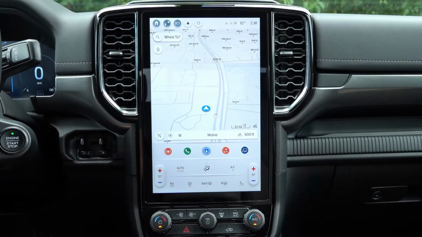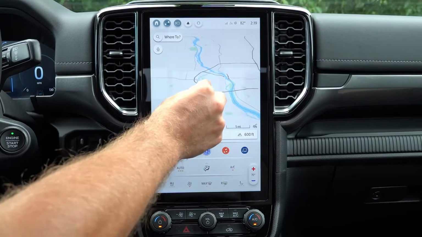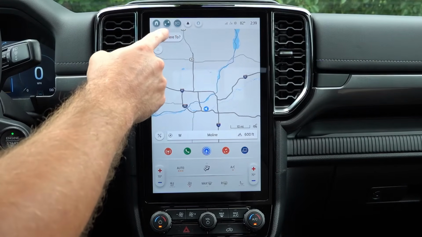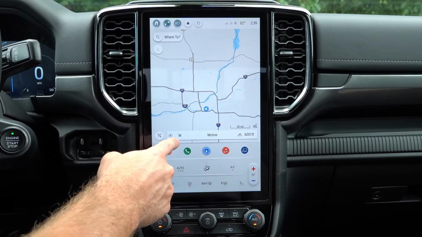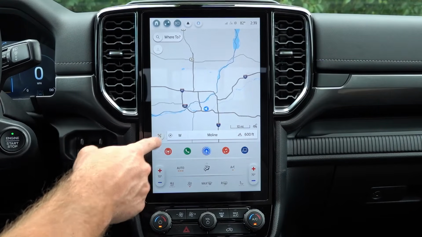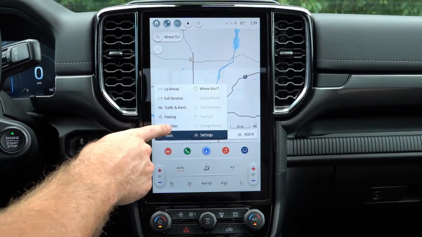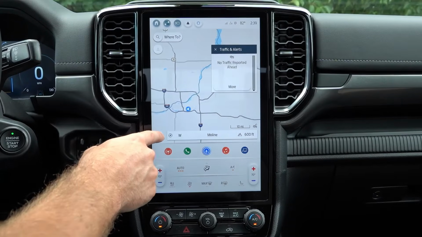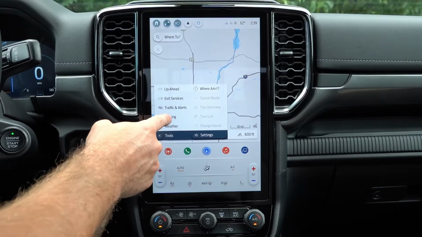Next up, we have navigation. This brings up the built-in navigation function for the SYNC screen itself. So you can see pinch to zoom and everything works very well. You can do POI or destination searches. We have our current elevation, current town, some other compass settings over here, and then we have a way to change what is being displayed on the screen from weather, where am I, different exits, traffic and alerts can be pulled up here as well. You can see there's no traffic reported. And then we have different parking options.